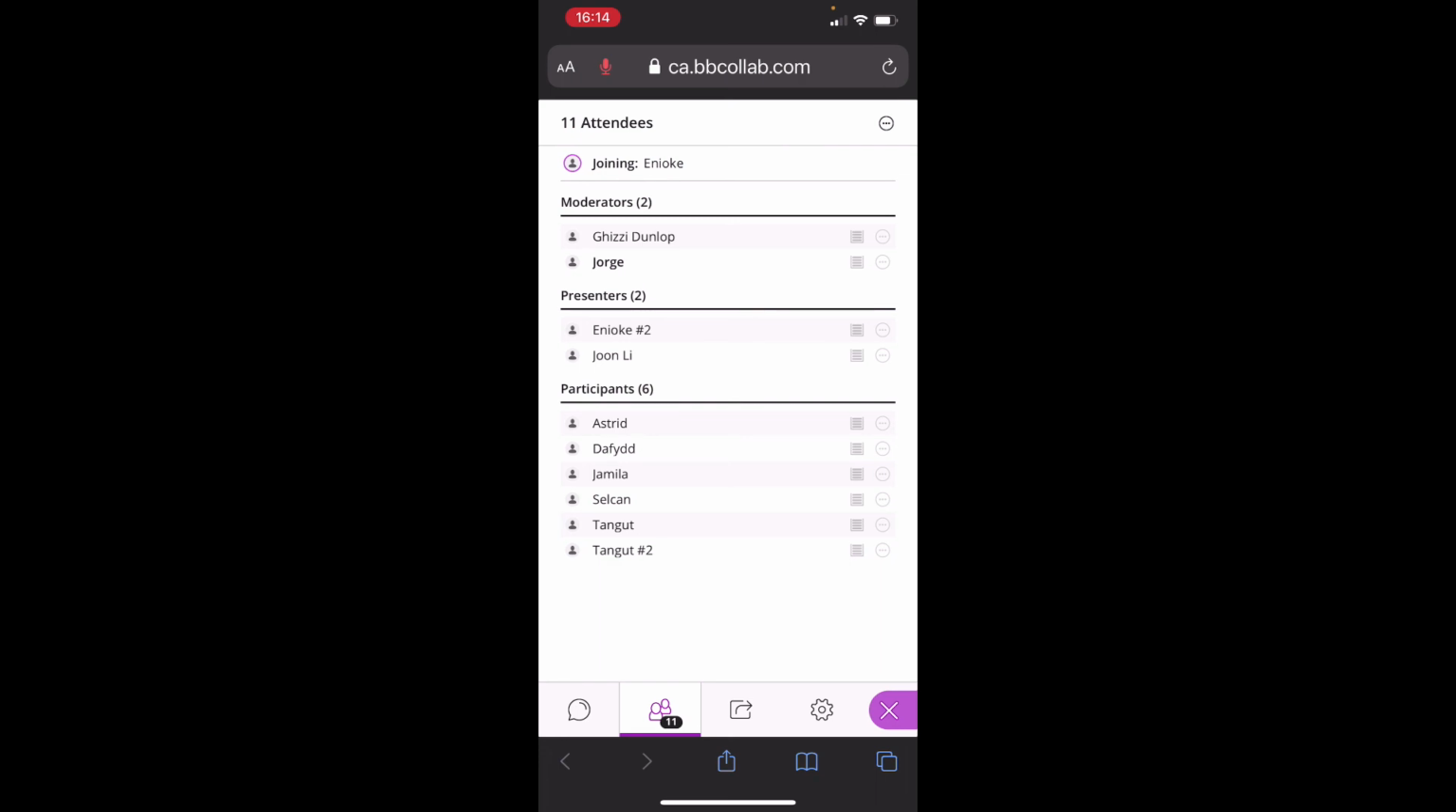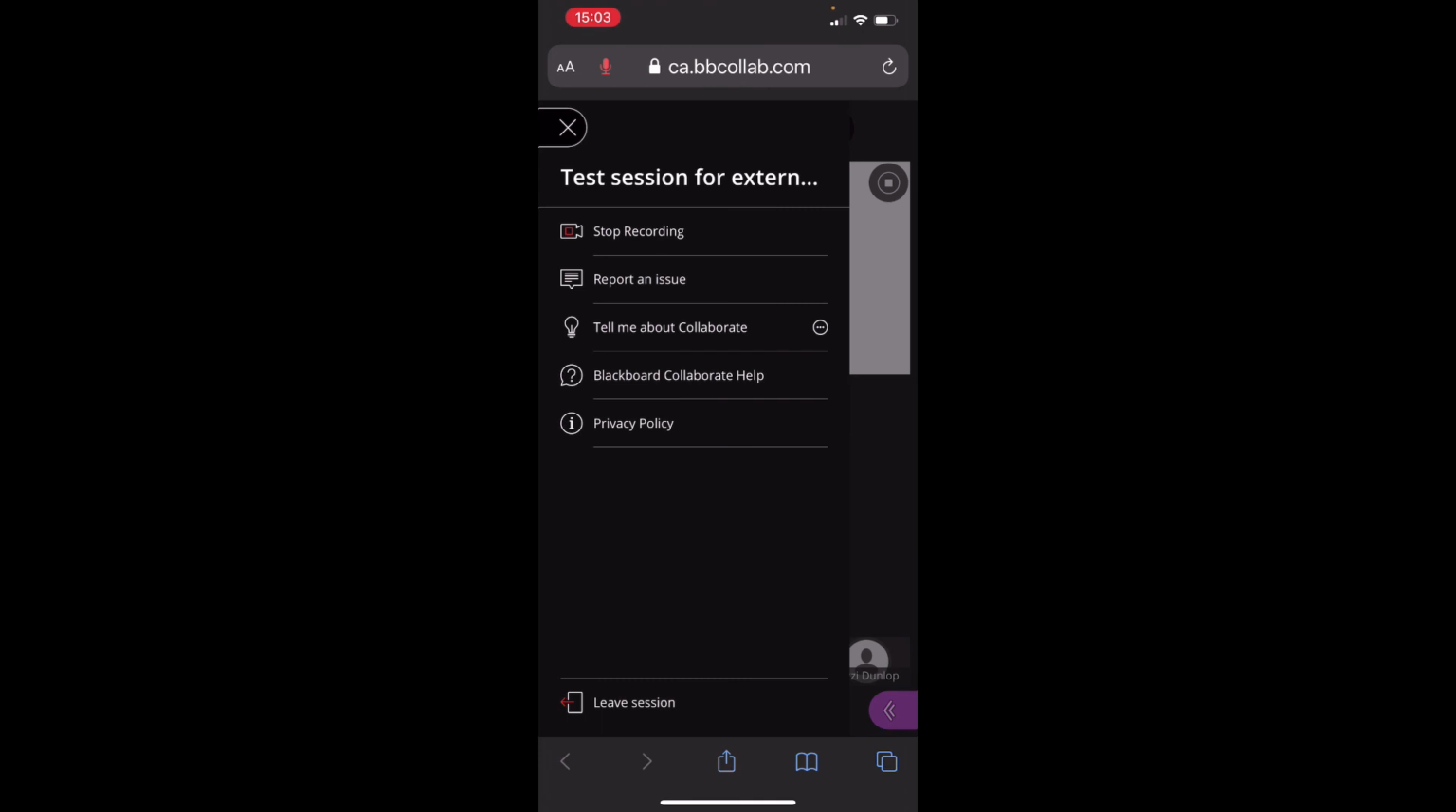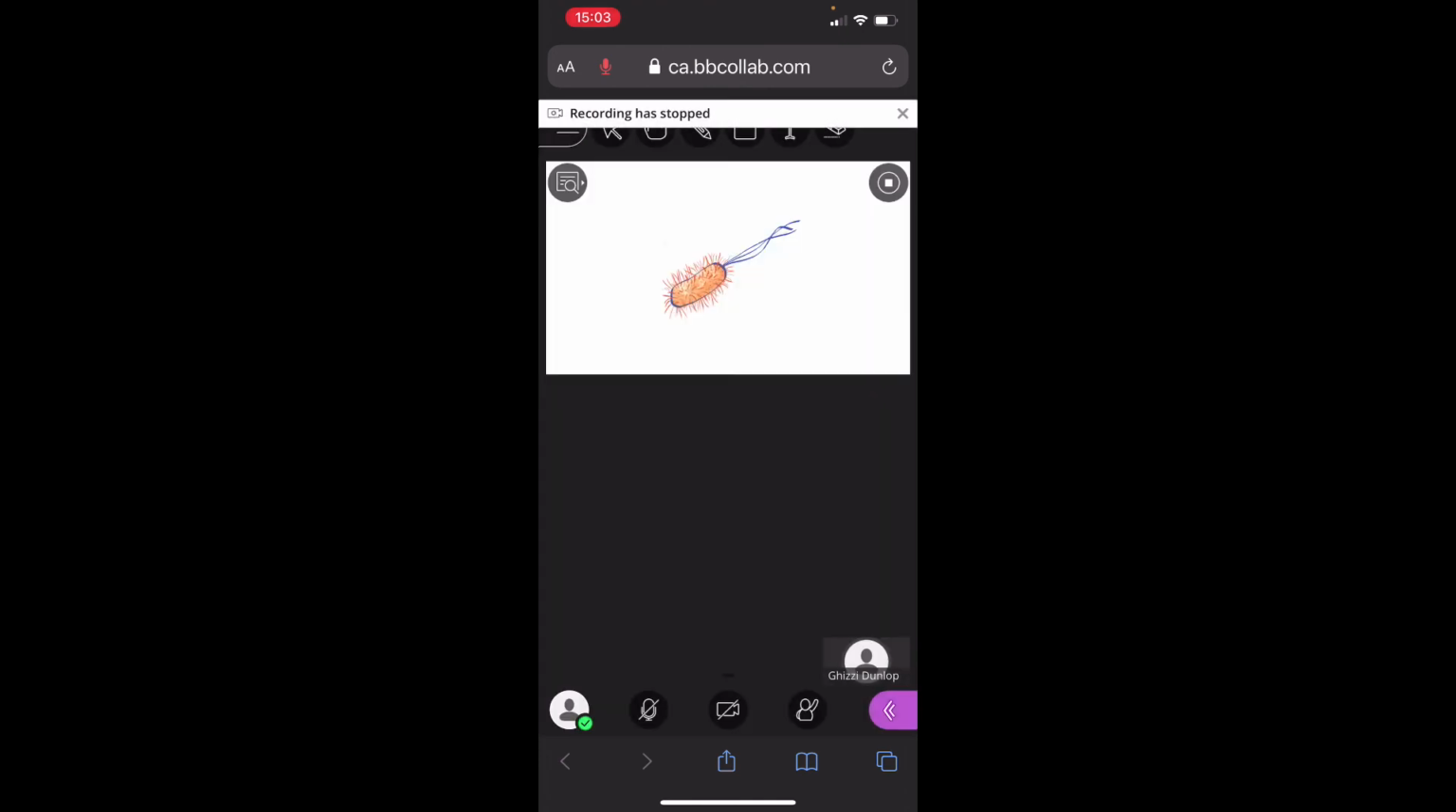At the end of the session, to leave, you click the menu on the top left-hand side with the 3 horizontal lines. When it opens, scan down to the bottom left of the screen to the Leave Session button.